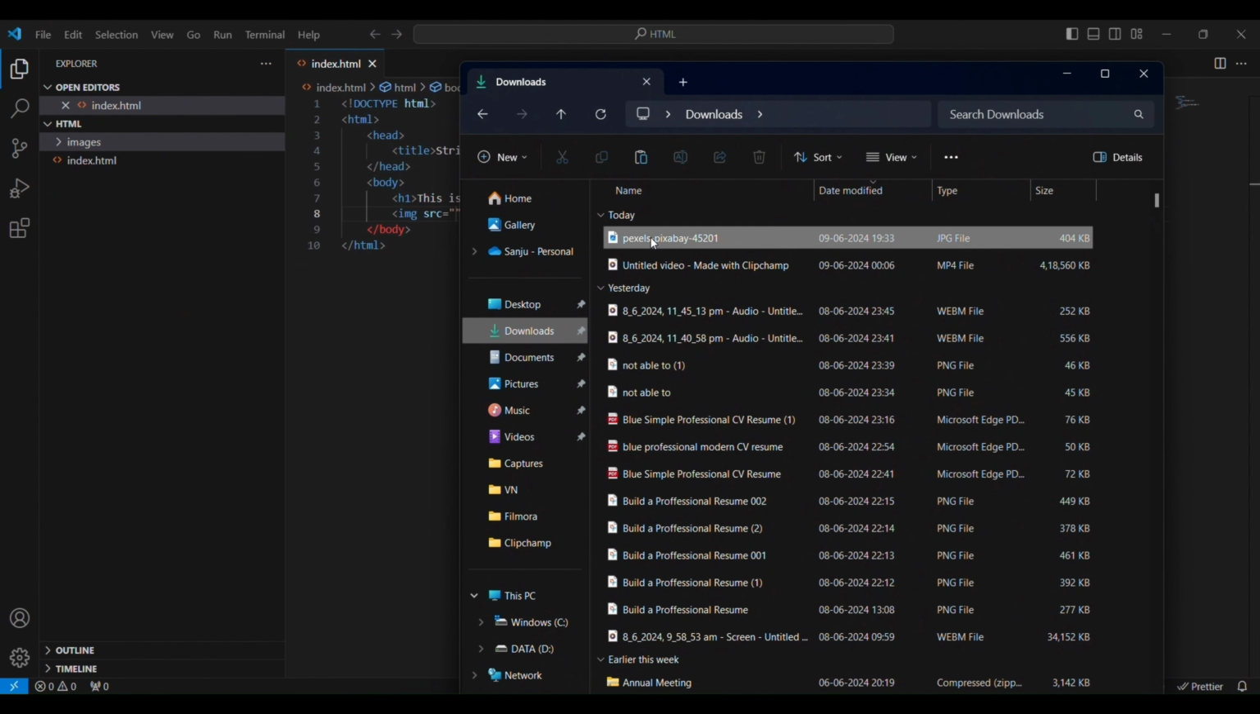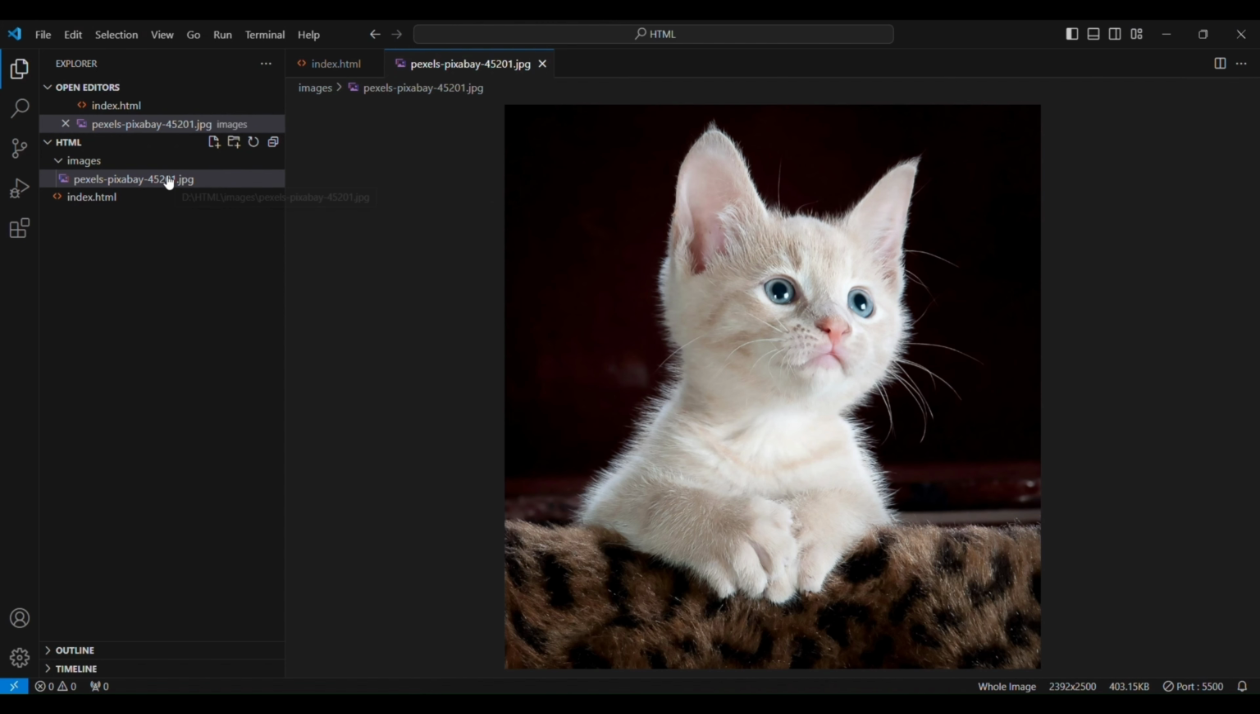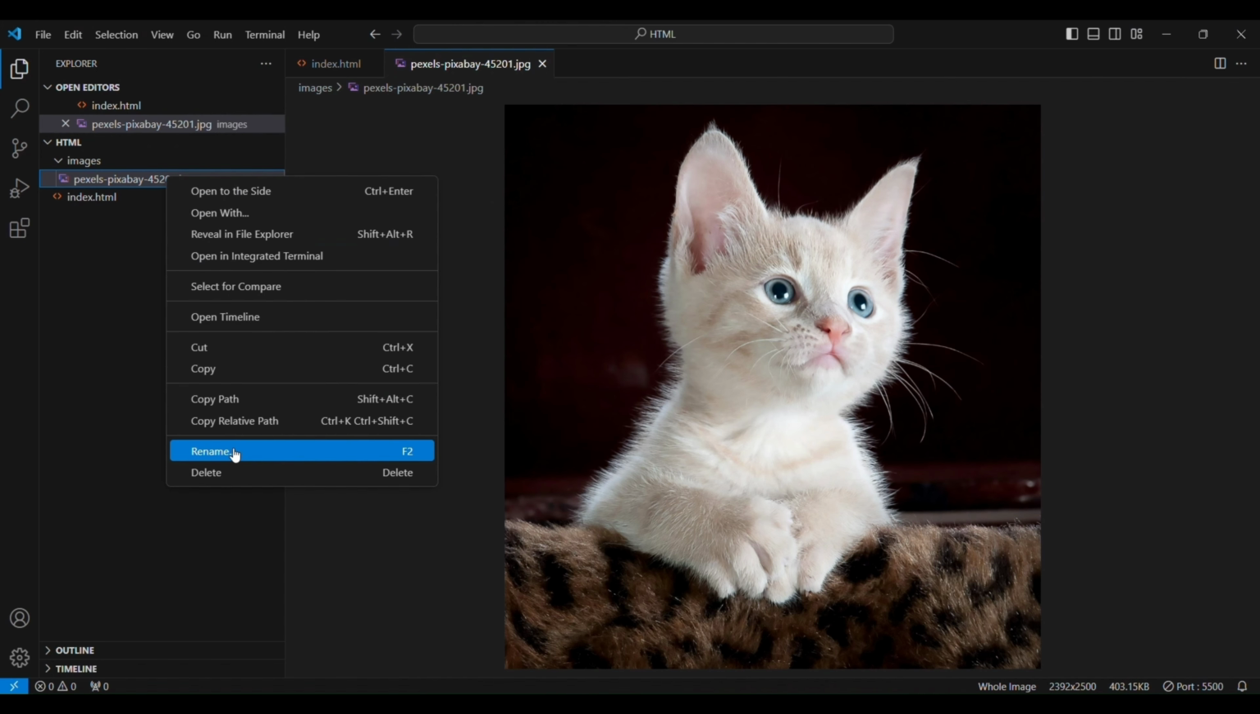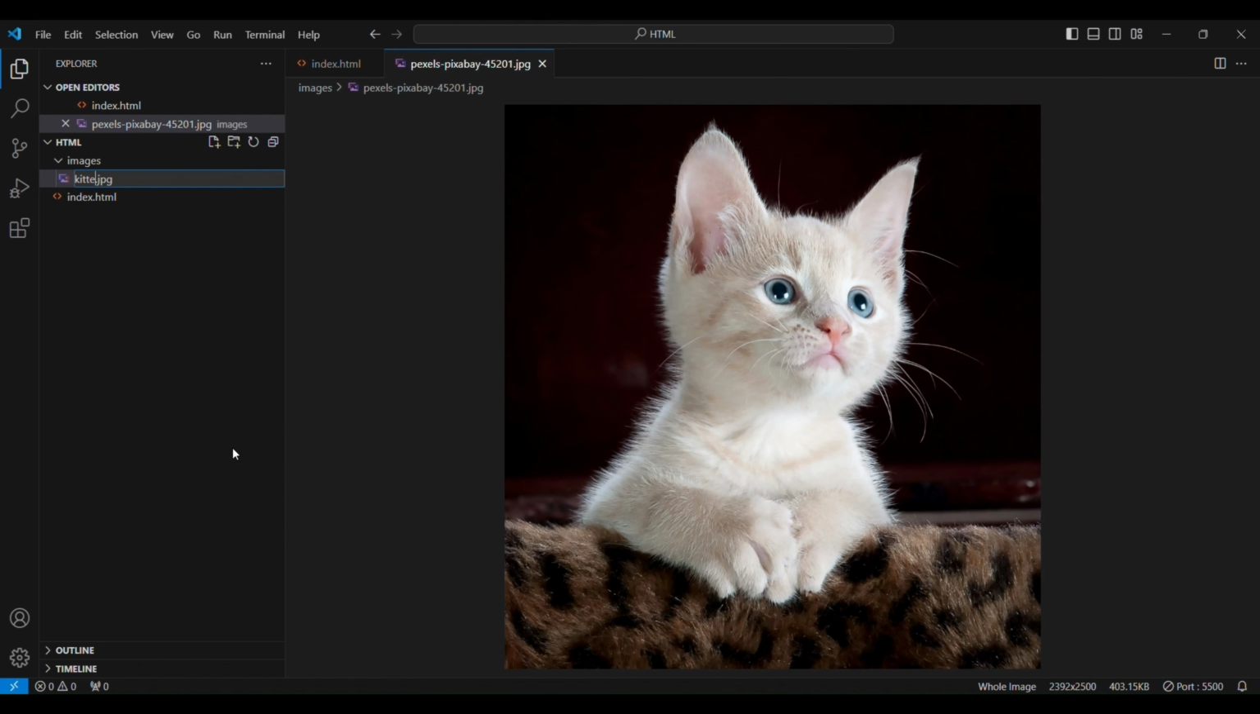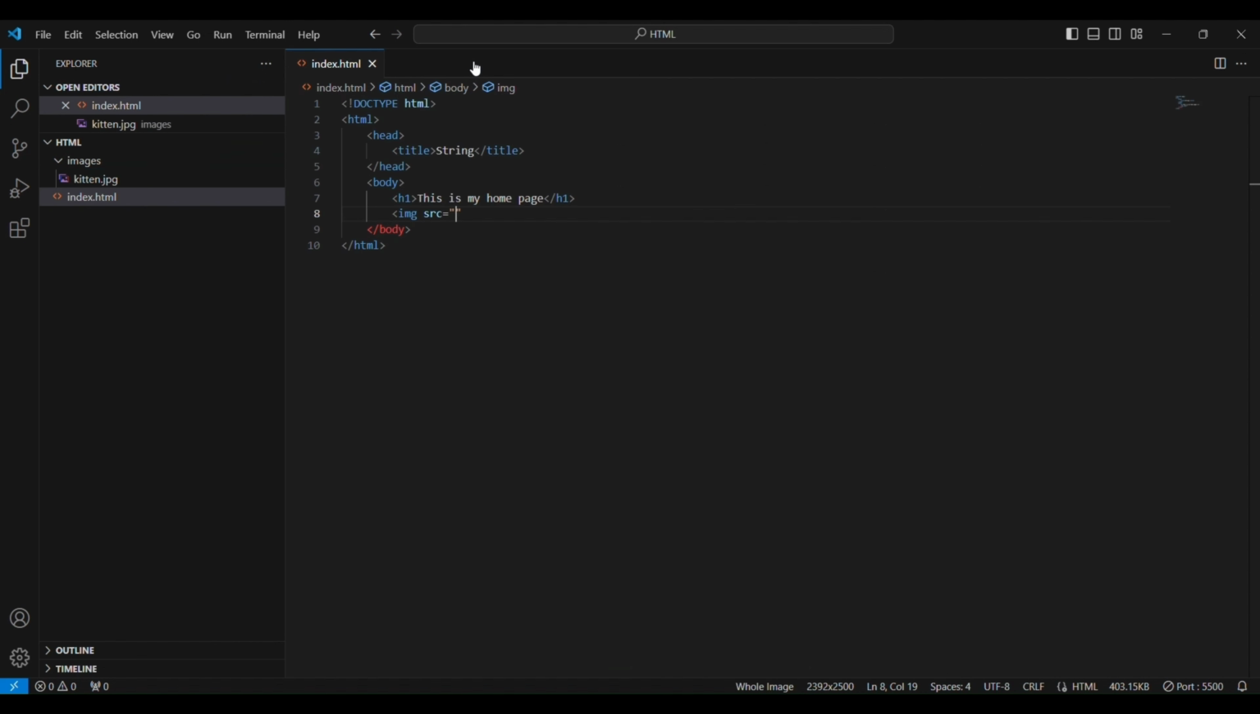and let me just move that to the image folder that I have created just now, and it's there. You can see this is in our project right now. Let me rename it. Say cat or kitten will be better. Kitten.jpg, and I'm closing that window for now.